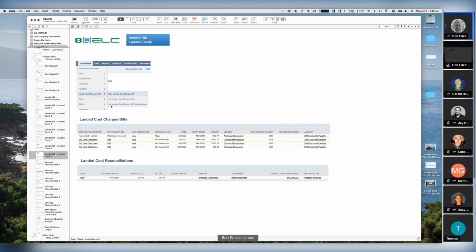And you also have the option to list the landed cost charges reconciliations as well. There is an additional filter on this landed cost charges bill. When you pop up the screen, it will show you whether or not you want to view ones that have not been reconciled, ones that have been reconciled, or if you want to see both. And then you can choose to update your filter at that point. So pretty straightforward, but that's what those other menu items allow you to do.